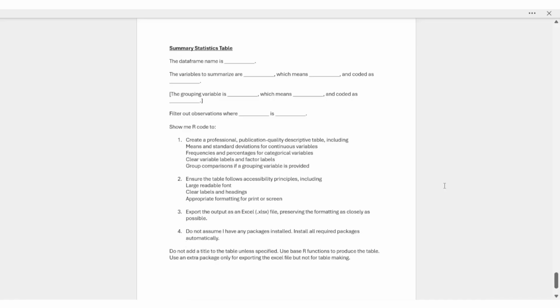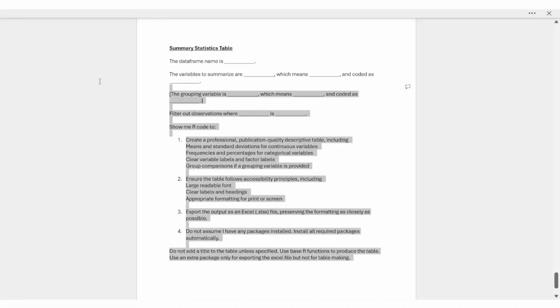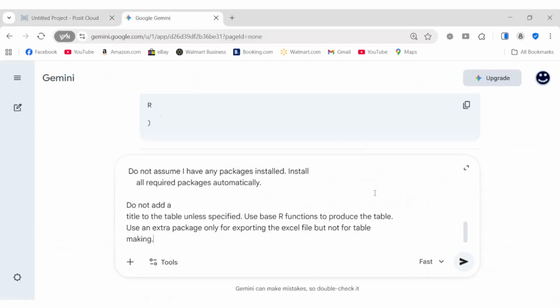So far in this course, we have been creating graphs, but here I want to show you how you can create a table. So for that, what you have to do is use this prompt. You can just copy this and put this into your Gemini.